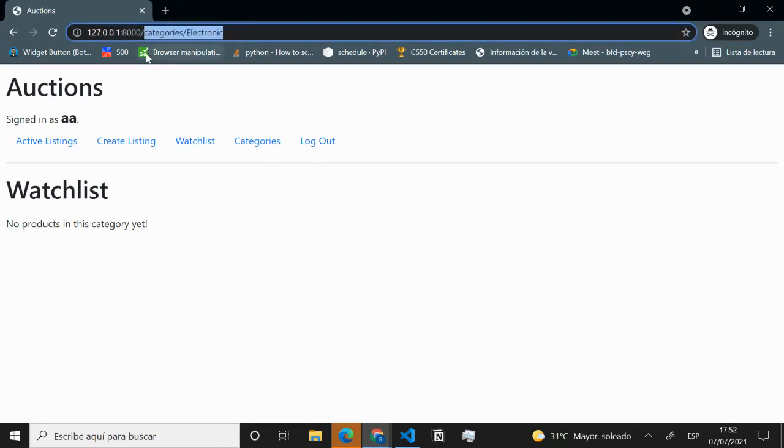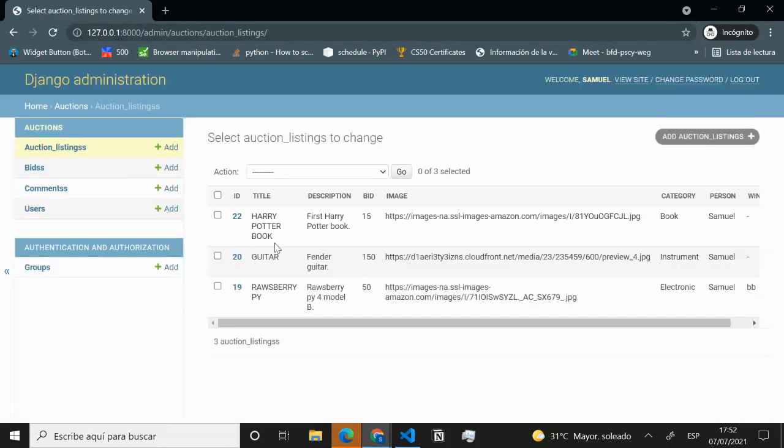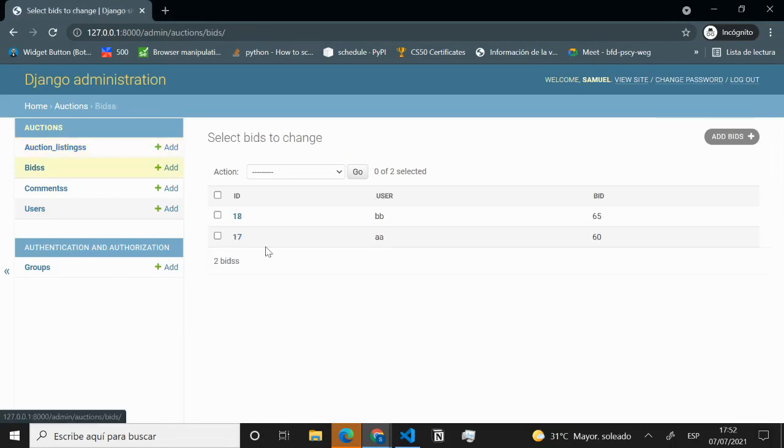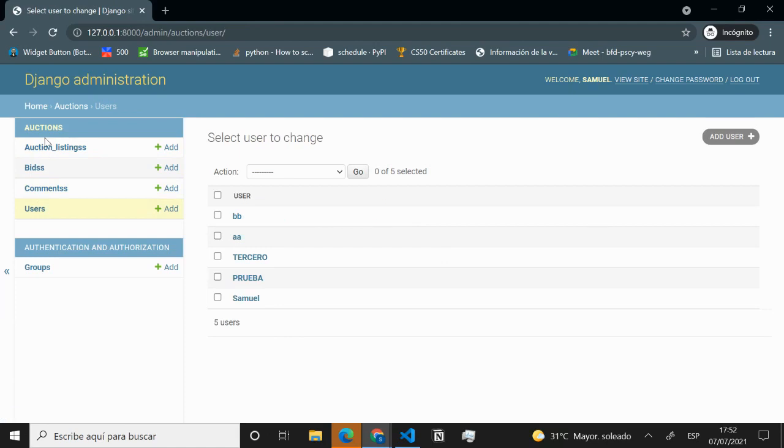Finally, I'm going to go to the admin, and okay, I'm going to log in, and here we can see all the different models with the different data.